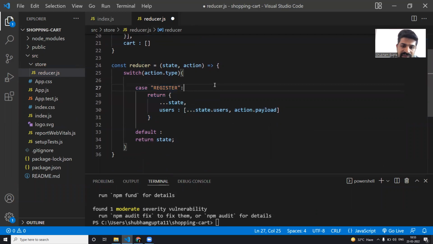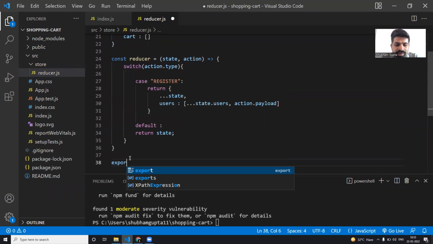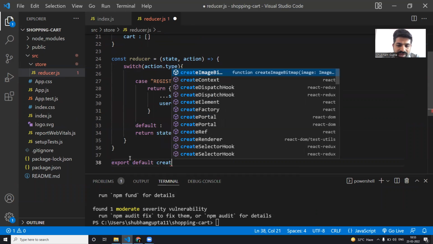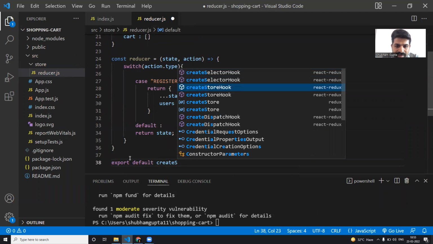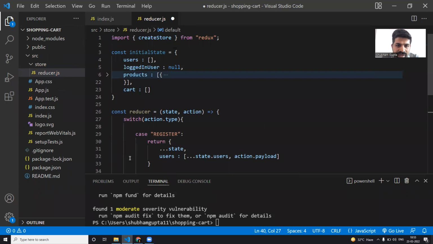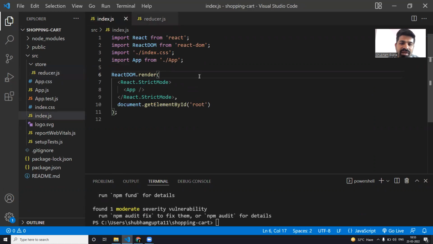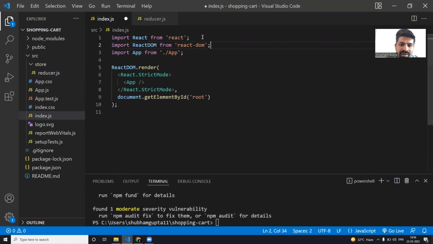So let's suppose we are just working on this action register. After that we can just export default this. We can use the createStore method, so that it gets imported at the top. So we are using this, and we can pass the reducer to create the store. We just need to save it, and here in the index.html we don't need this, and we need this even.